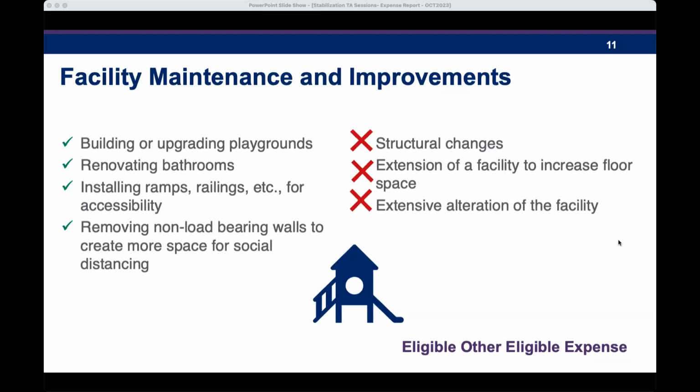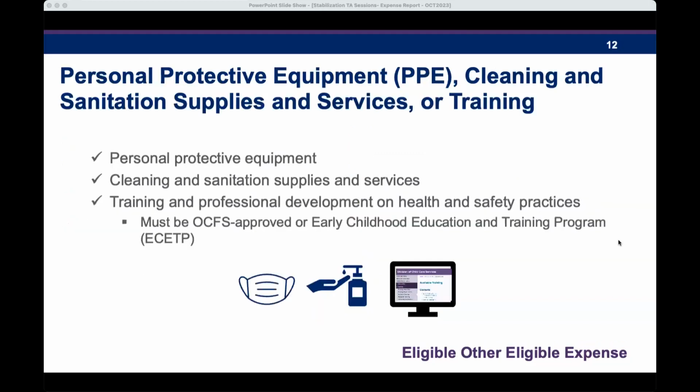So we're talking major construction, such as extension of the facility or what's listed here. Those major improvements were not allowed to be a part of the funding opportunity, but small improvements or replacing small equipment within the program was eligible. We can go to the next slide.